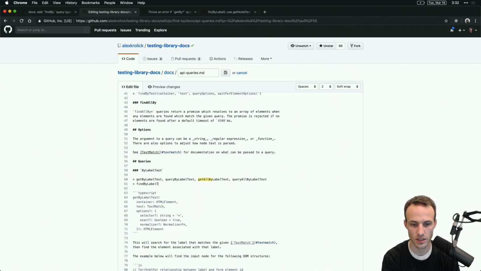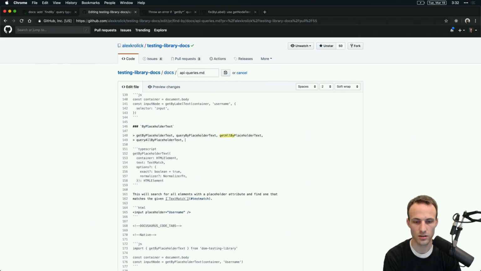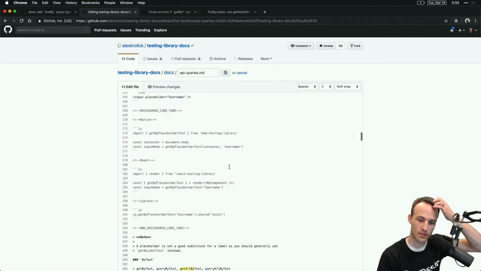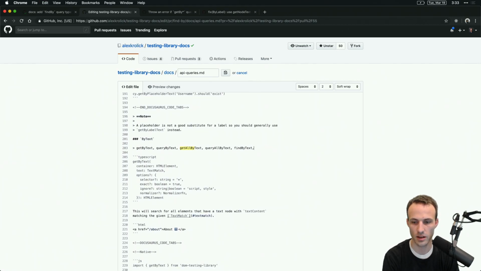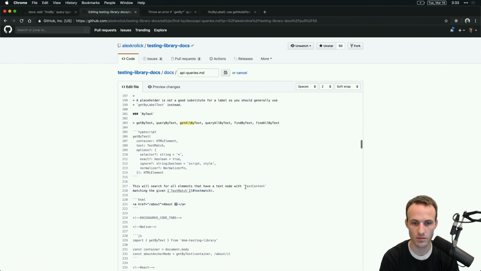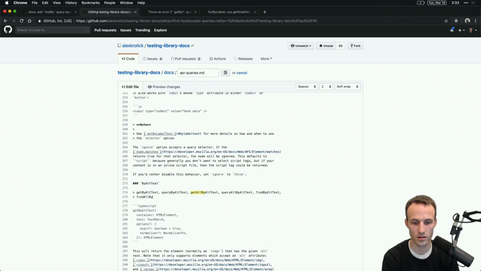Find by label text. Find all by label text. Yep. There's that one. And then we've got find by placeholder text. Find all by placeholder text. Find by text. Find all by text. I think actually I could probably fit on that line just fine, maybe. Probably. Find by alt text. Find all by alt text.